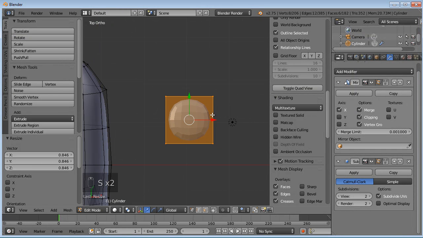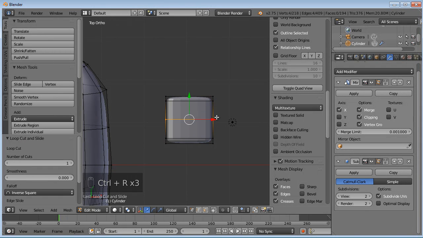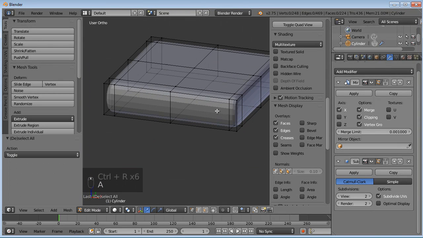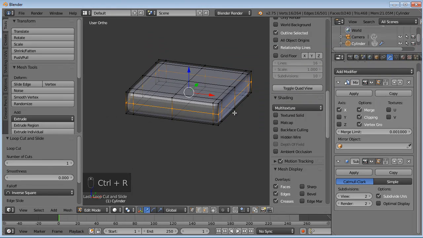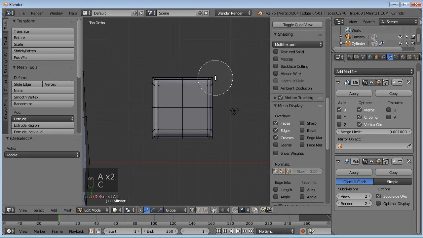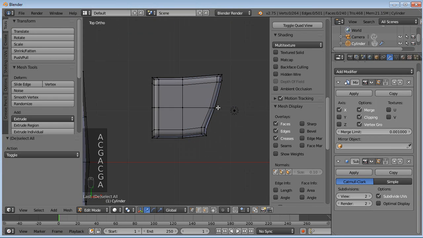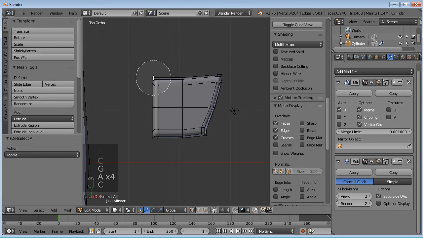So we'll scale that down and then add in a couple of loops here. Maybe one back here and then maybe one in the middle. Then the same thing here and here, like so. Then maybe just one around here. Maybe scale that out a little bit. Okay, so this is where we start stylizing it. Go ahead and just drag it out, make it look kind of fin shaped, just kind of tapered there.